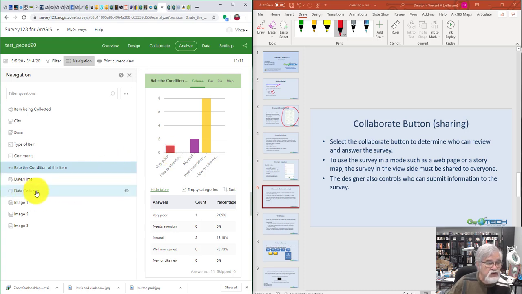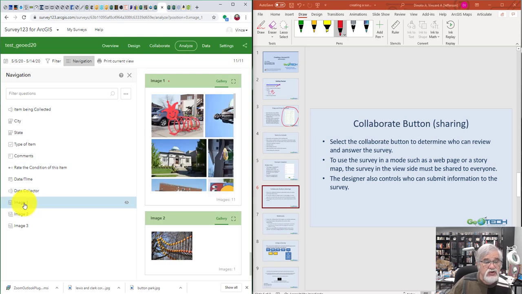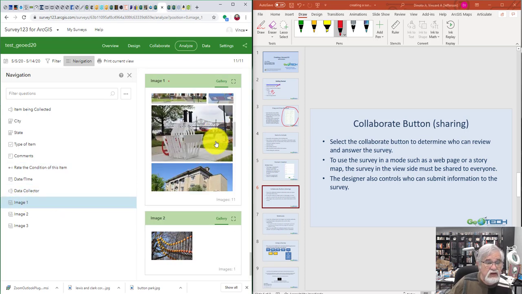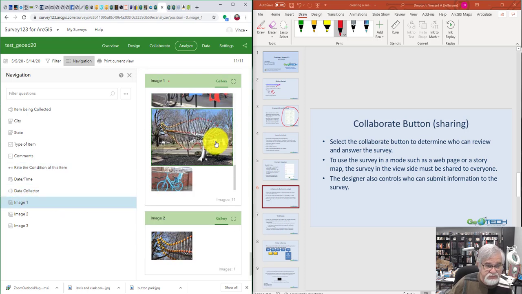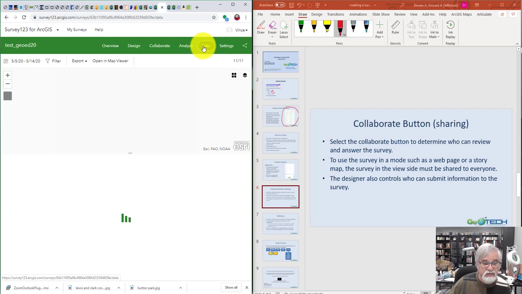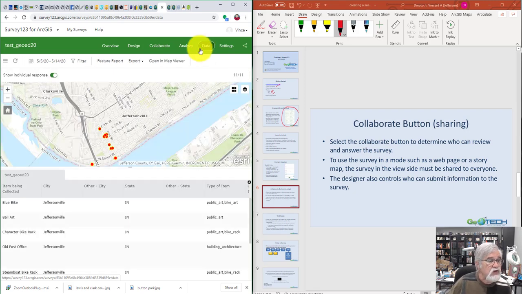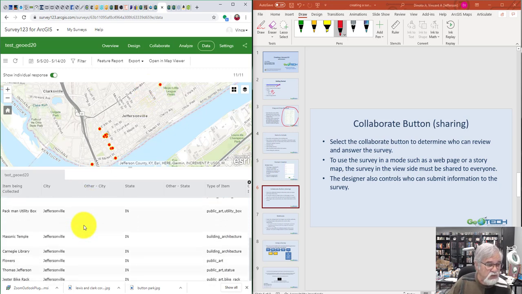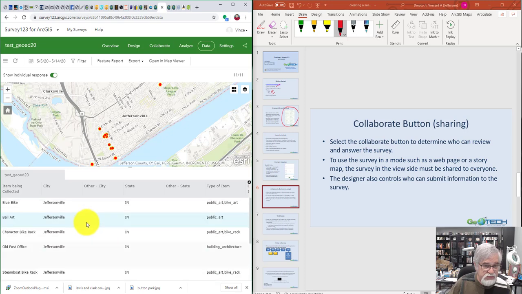We can look at time of date, who collected it, and we can actually look at all the images that's been submitted. We've only submitted a second image on one item. That's why image 2 has only one item there. We can also look at the data that's been collected. So there's the data that's been collected both from a mapping standpoint and also from an attribute table.